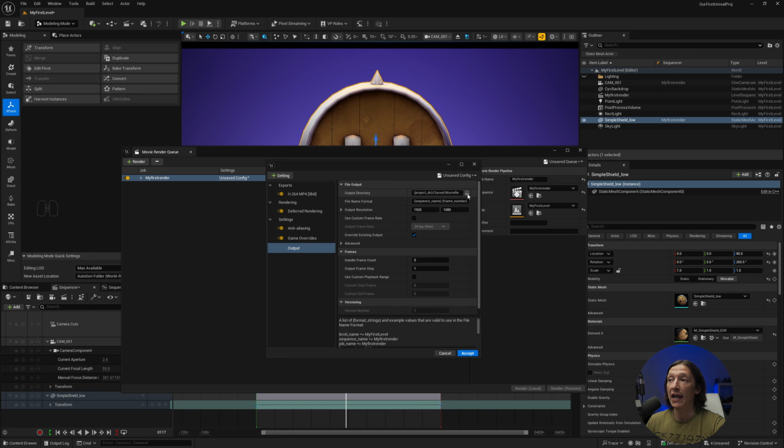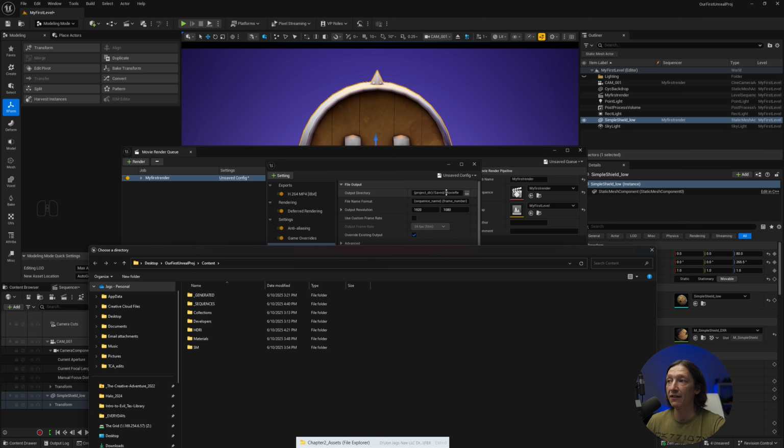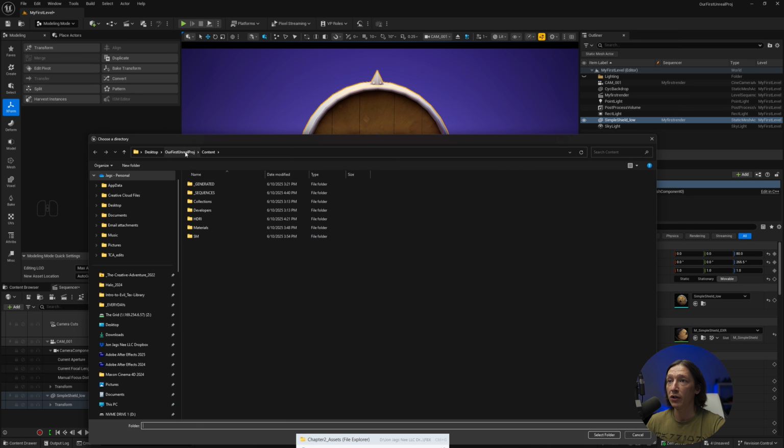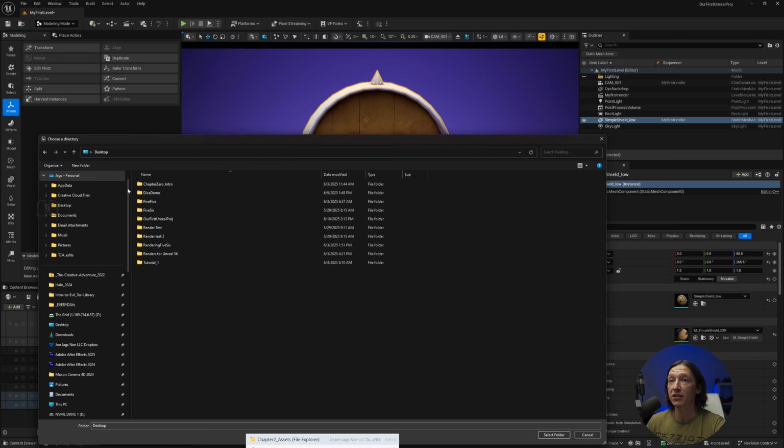By default, it will put it in a folder called saved movie renders under Unreal. So if you go to our first Unreal project, go to saved right here, it actually hasn't made it yet, but it'll make that movie render folder. But I'm actually just going to put this on my desktop, so I'll call this Jags Shield course tutorial render, and just put it inside this folder.